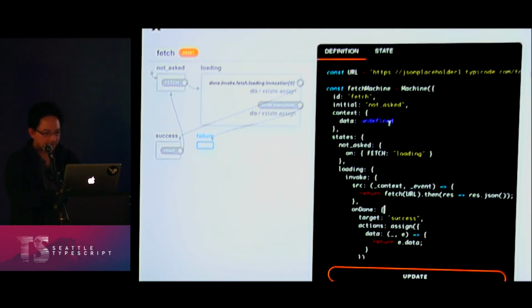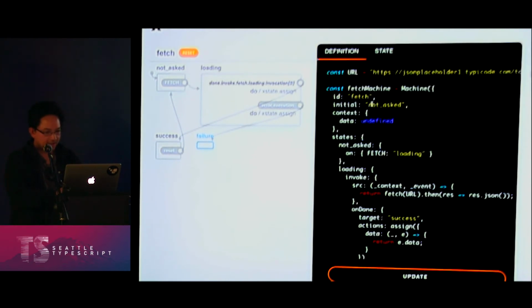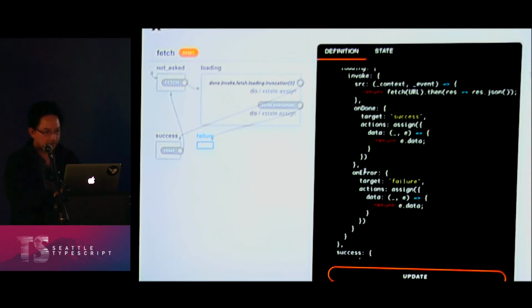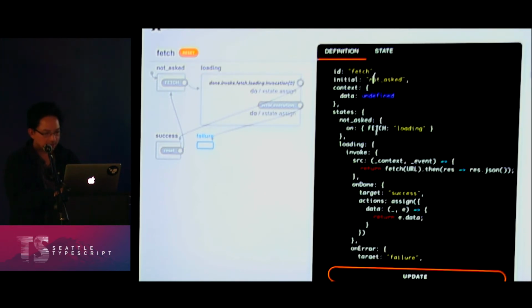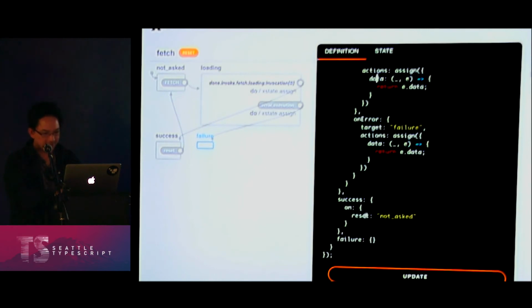So basically what's happening is when you kick off fetch, initially you're in not asked, so that's here. And when you kick off fetch, it will go to the loading state, and it has an invoke object here, which says to kick off this code here, which is our usual fetch that we have seen in the other examples. And if that succeeds, it will go to onDone. It takes the data and it stores into the context. This data is that data, stores it there, and it goes to the success state, which is down here.